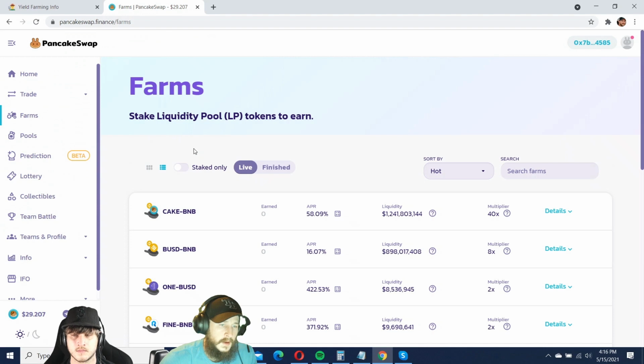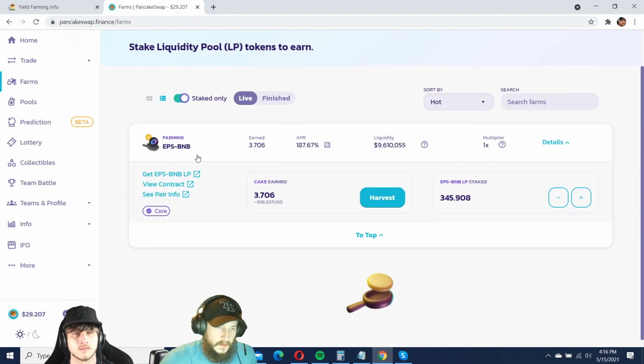All right, over to PancakeSwap. Got back in the EPS BNB farm after I sold out at about $3.70 for the Ellipsis token. Got back in right under $2, so it's still looking pretty decent. 187% APR, $108 in Cake to harvest today.